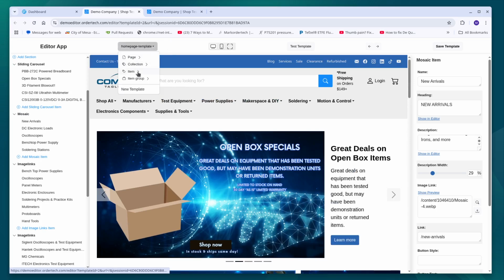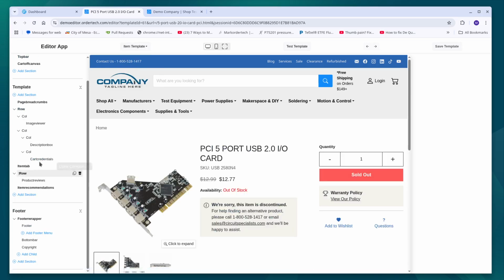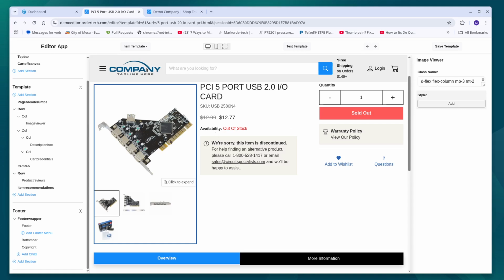Now let's go to the item page. So if I go to item, I can click on the default item template, and you can see all the different things that are available to change over here. As just an example, you've got your image, so you can make changes to the image. And you can have as many images as you want for an item, and those images for each individual item are added in the content management system. And we'll review that in a few minutes.